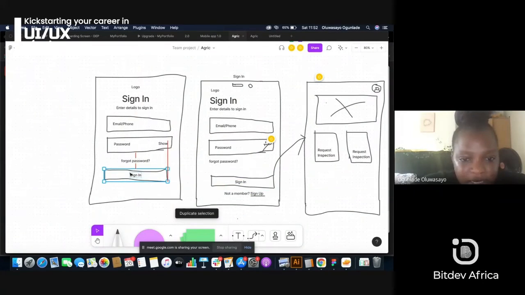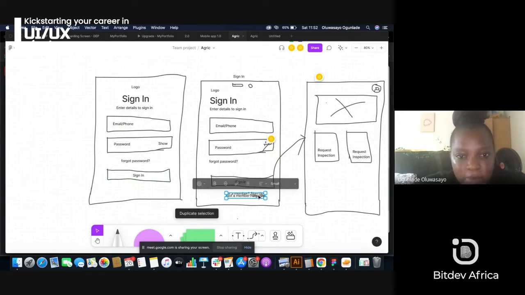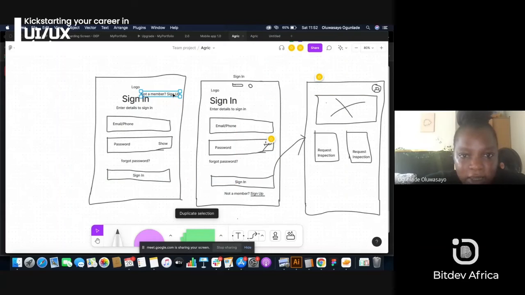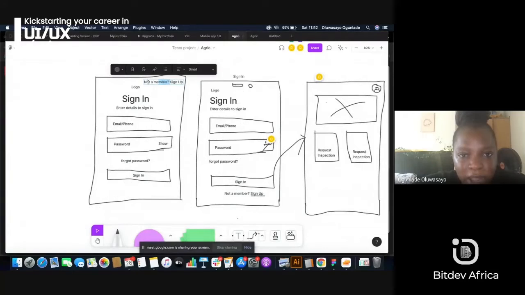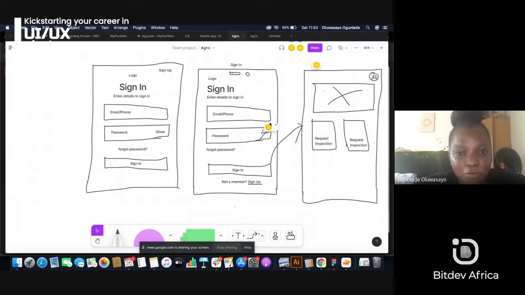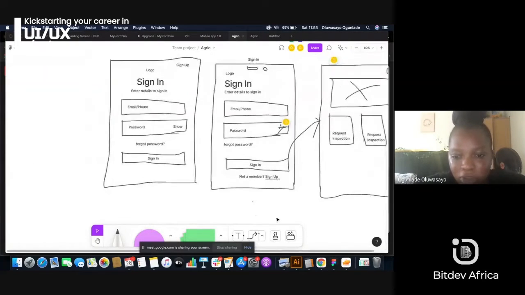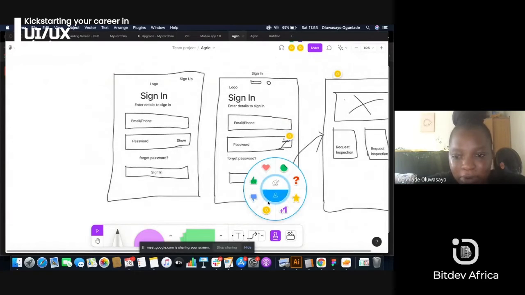You can put it at the center too, and then this one you can put like here so that people can say, or you don't ask if they are not a member, you can just ask them to sign up and put it here. Then you ask them to vote between the two, and there are a lot of things to vote with. You can use this stamp here. If you decide to love, you can use this.